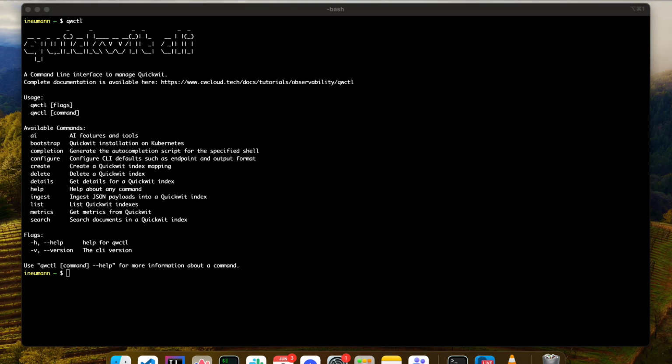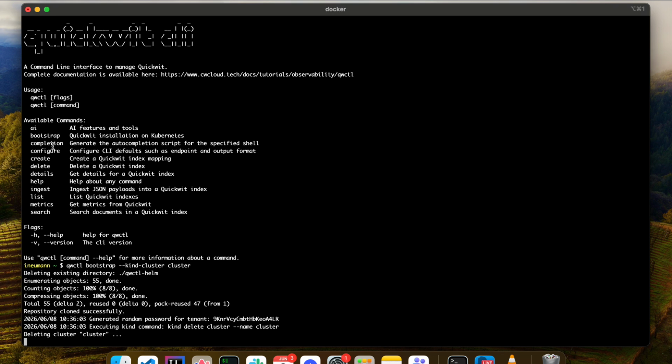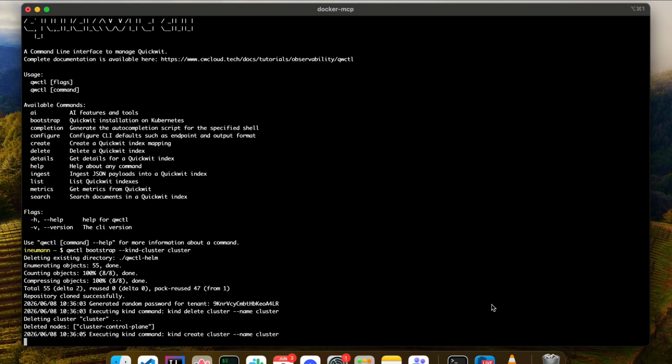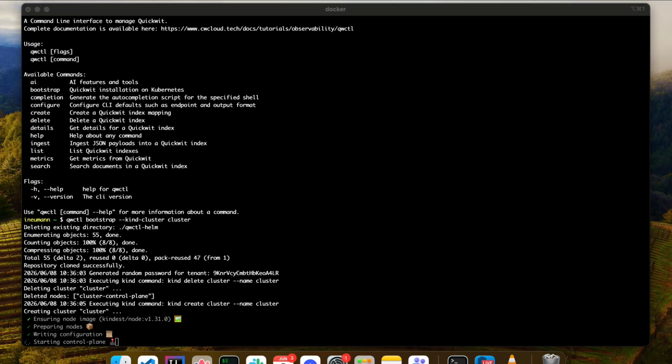So let's go back to the CLI. Here you can see that we have several subcommands. Let's start with the bootstrap installation to make the installation easier on a Kubernetes cluster. For this we will do qwctl bootstrap --kind-cluster to indicate that we want to create a kind cluster, and that's it. As you can see, it's creating a kind cluster.